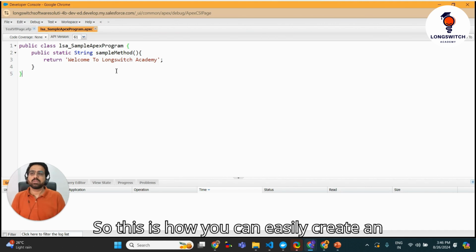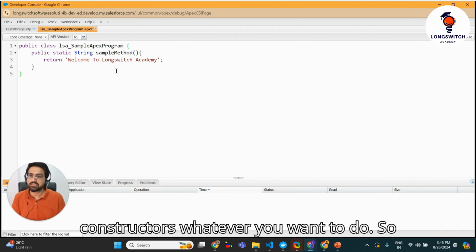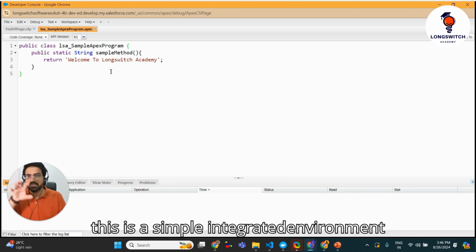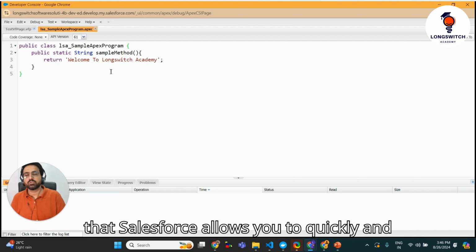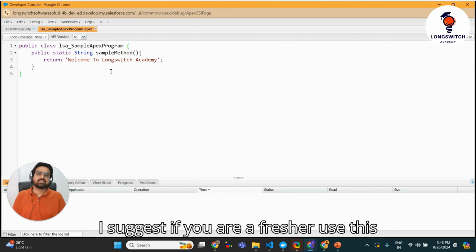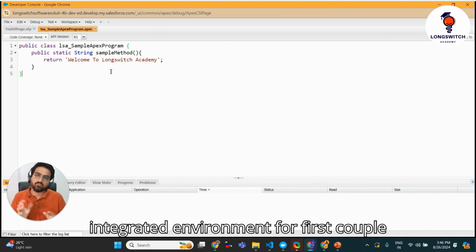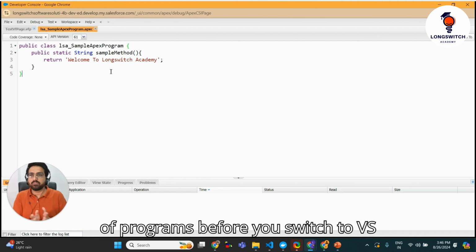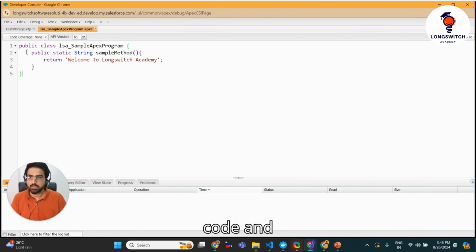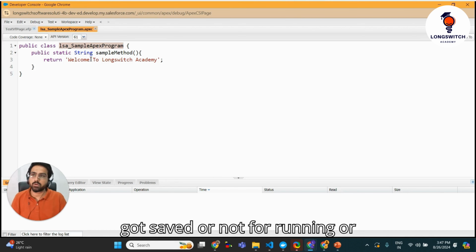So this is how you can easily create an Apex class, define your own methods, constructors, whatever you want to do. This is a simple integrated environment that Salesforce provides to quickly and easily write your Apex programs. And I suggest if you are a fresher, use this integrated environment for the first couple of programs before you switch to VS Code. And now I want to test whether this class got saved or not.